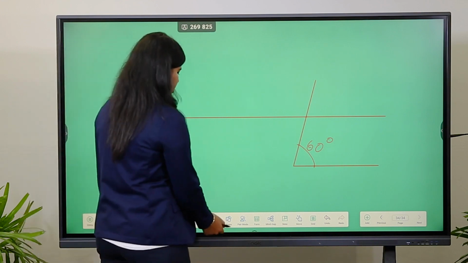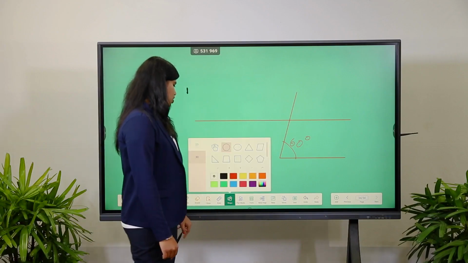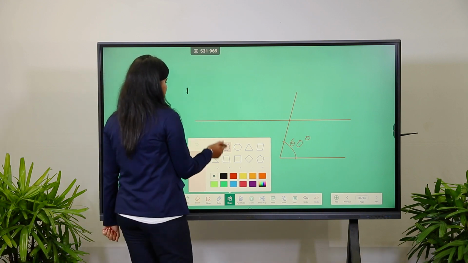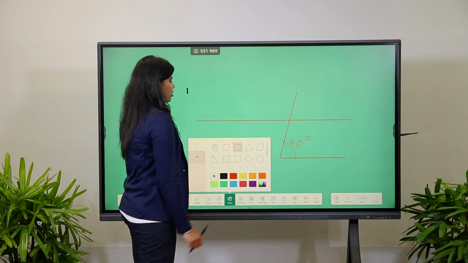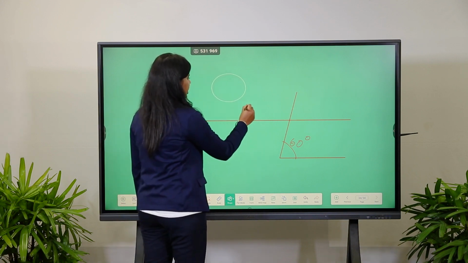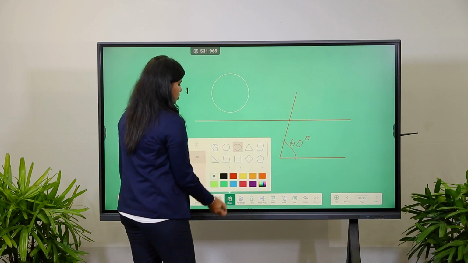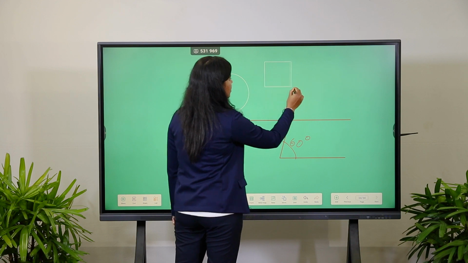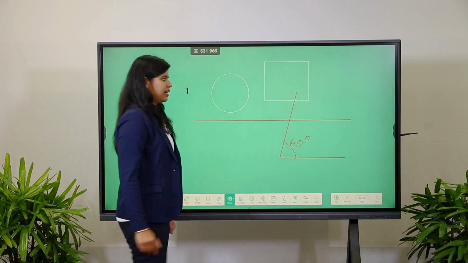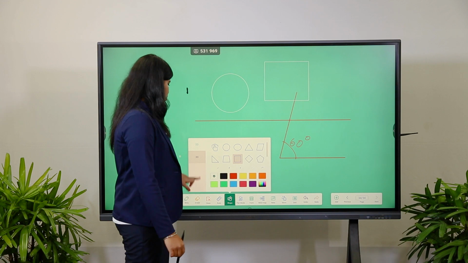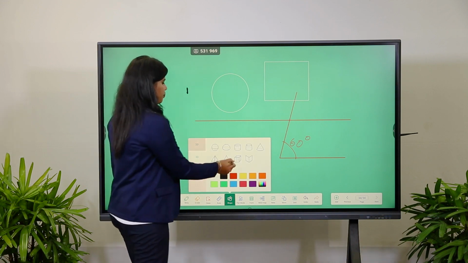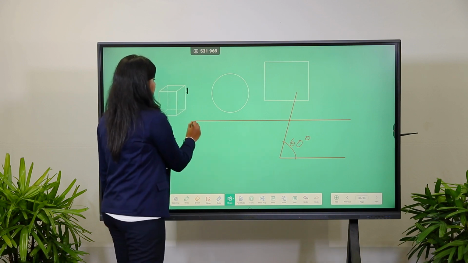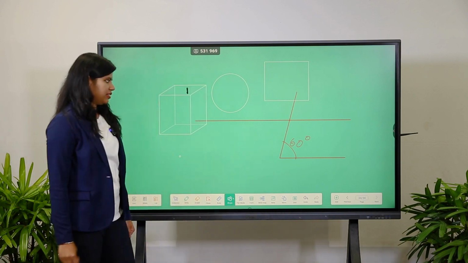So this is about the ruler. When you click on this shape, you will get 2D and 3D shapes. When teachers want to draw a circle or rectangle, they just need to click on the circle and drag like this. Or if it is a rectangle, they have to click on the rectangle icon and drag like this. And when they want to show 3D drawings, they have to click on this 3D, select the image and just drag like this.